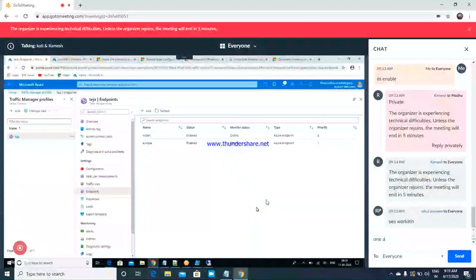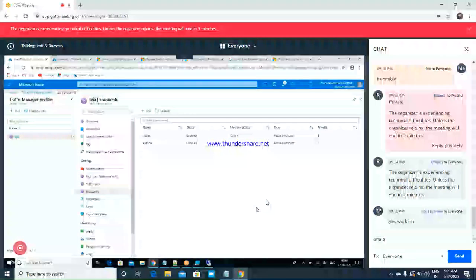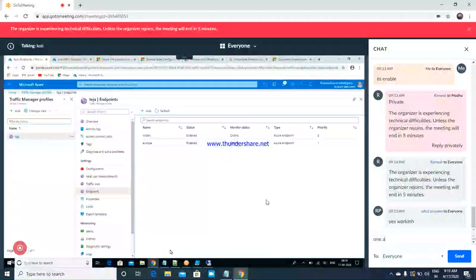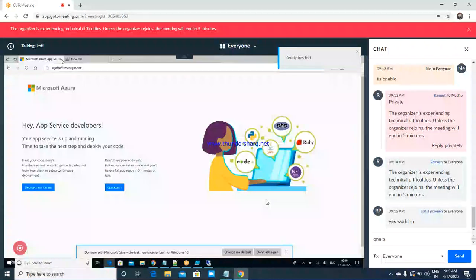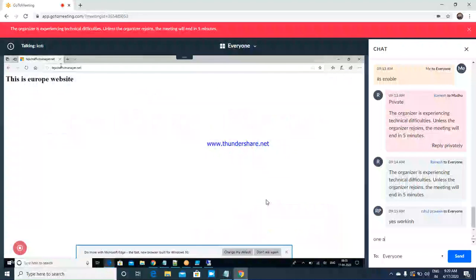Okay, now browse from your local. You need to be redirected to Europe. You understood? Priority understood? Because we have set priority 1 for the Europe region, that is the reason that even when browsing from India, you are connecting to Europe.